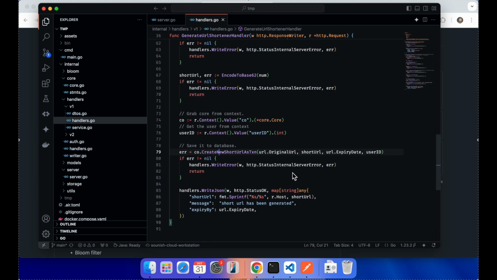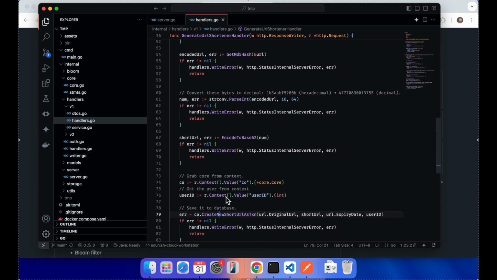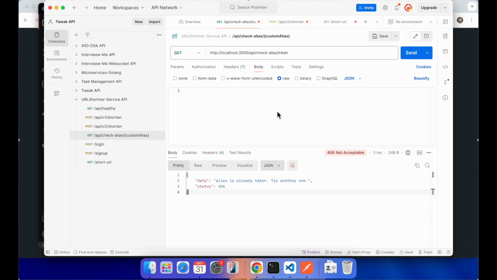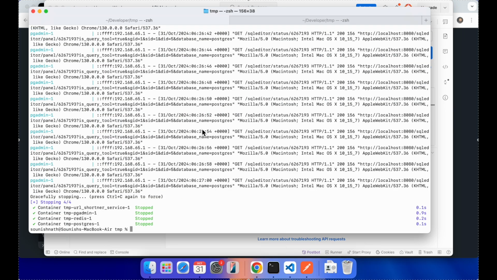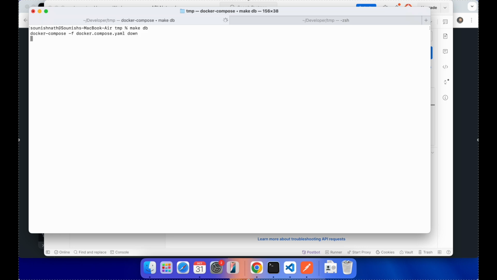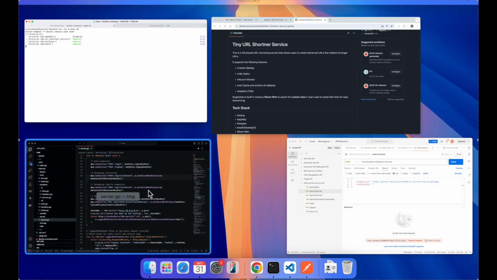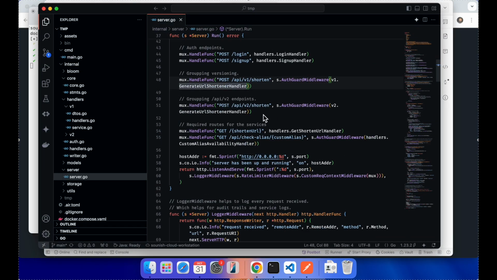Later on, let's look at Postman right now. There is a particular login endpoint, sign up endpoint, and v1. If I hit it, I have to start the infrastructure right now. Let it start, and what we have is basically the v2 endpoint.